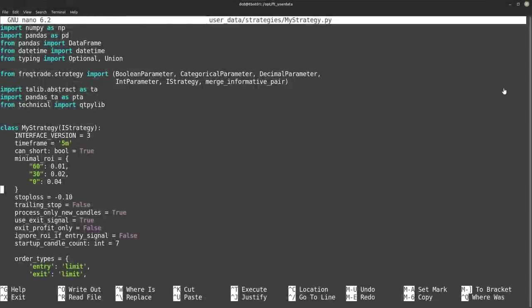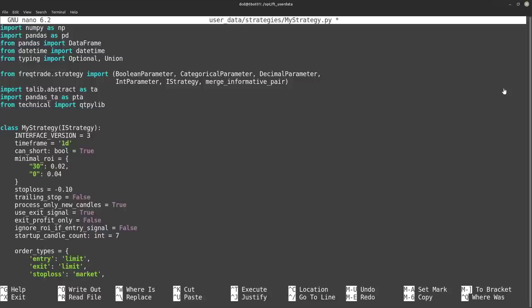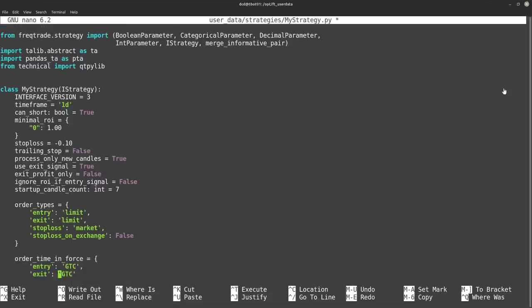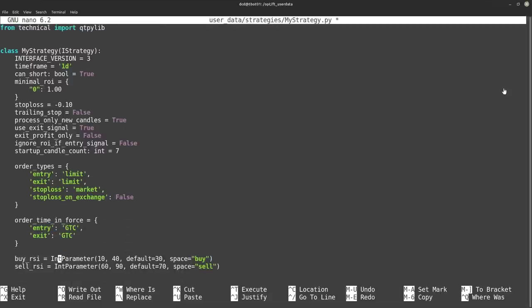So now I will code this strategy as follows. I will set the time frame to 1 day. I will set the shorting options to true in the strategy file. Then I will set the minimal ROI to 100% reached. And I will set the stop loss to 10%. The RSI hyperopt spaces will be removed.